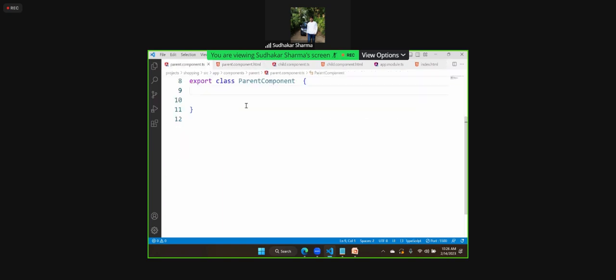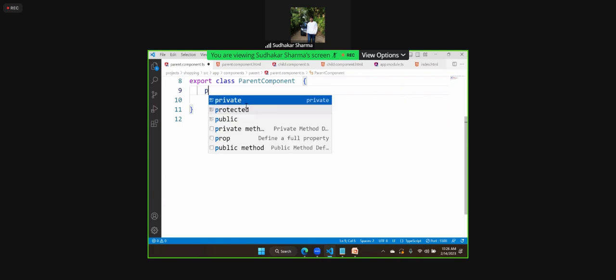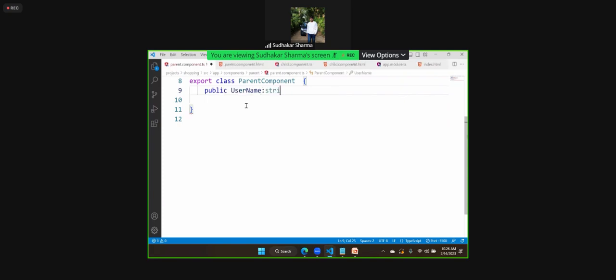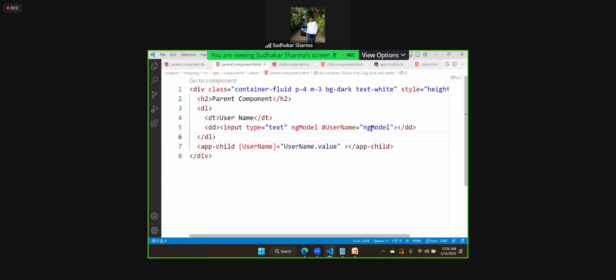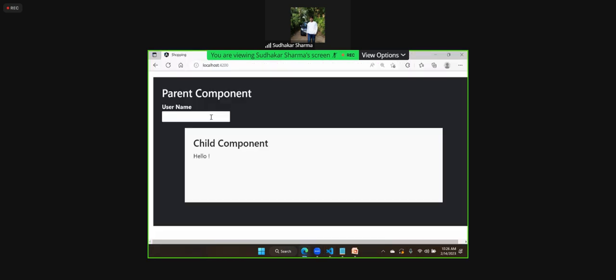I will do one thing here. I will create a public property, username, of type string, and by default it is null. Now this I will bind here. Then we will use the MVC approach. In ngModel we have to define username, and just that username should be sent here. Now this is actually the same concept. This is also the same. Here it is the same concept.